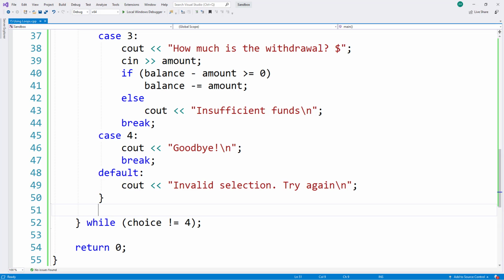And then at the end of my switch statement, I have a default to catch any other numbers that have been entered and aren't valid options. This do-while loop is going to execute until the user chooses number 4, because number 4 is the quit option. And then once the do-while loop ends, I don't have anything else in the program. The program will hit the return 0 statement on line 54, and the program will end.